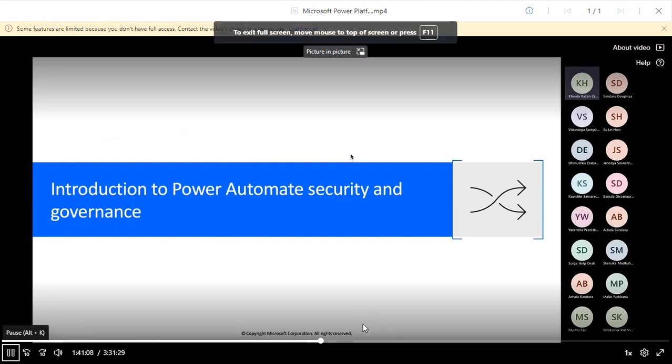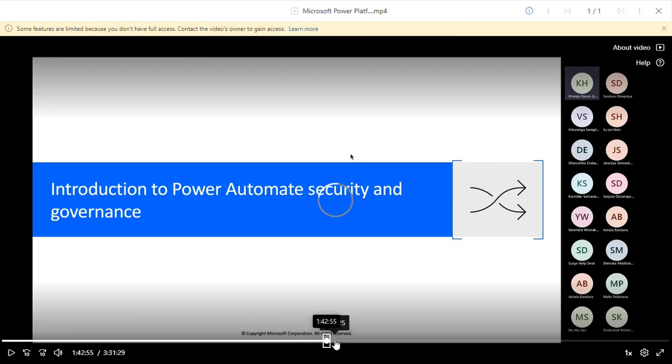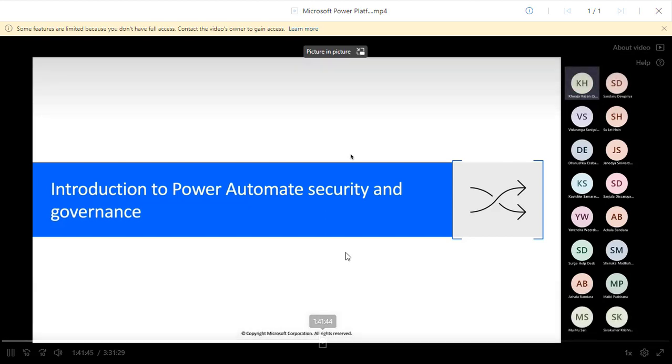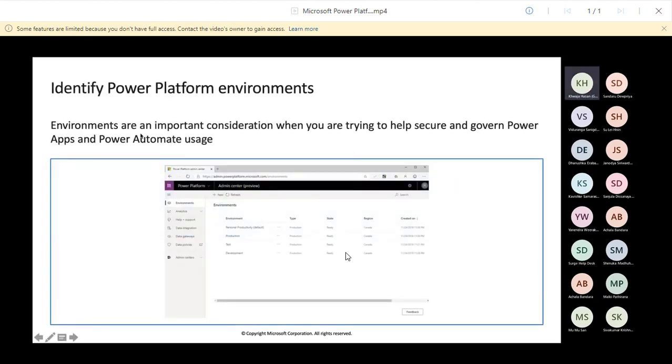So guys, as you are aware, for any organization, the environment or analyzing tools like Power BI matter. So we have options available in Power Automate and Power Apps that can help you to secure your data and govern all your data. So let's get started. Environments are a very important consideration when you are trying to help secure and govern Power Apps and Power Automate users.